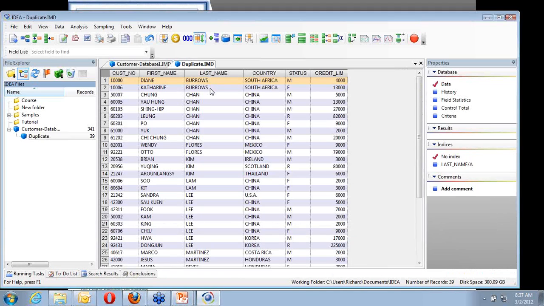And we've got 2 Burrows in South Africa, a Diane Burrows and a Catherine Burrows. And you can see down at the bottom here on that bar that we've got 39 duplicate records. Duplicate doesn't necessarily mean there's 2 of them. You can see we've got a whole pile of Lees and a whole pile of Chans. But that might still give me an awful lot to look through.